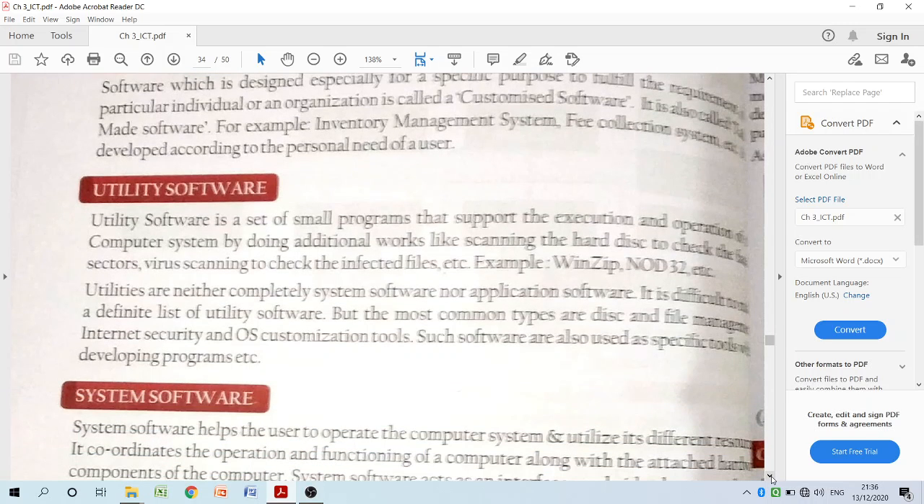Okay, like in the example you can see the inventory example. There are certain software for fee collection for a school, like there are certain software for booking of a hotel. So these are booking management system or ticket booking management system. There are many things available in the market as a customized software.